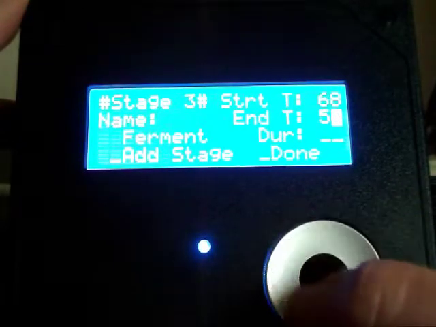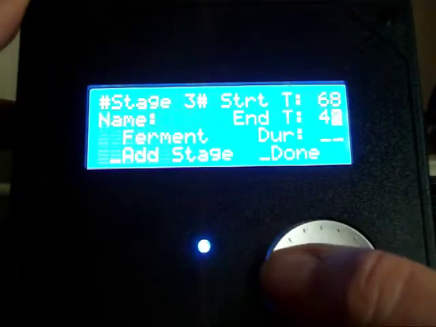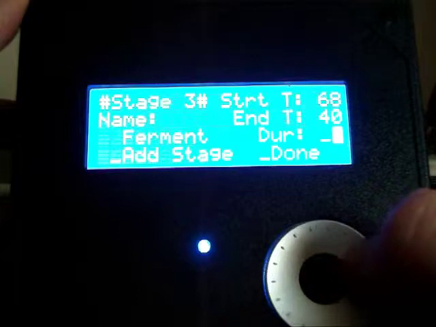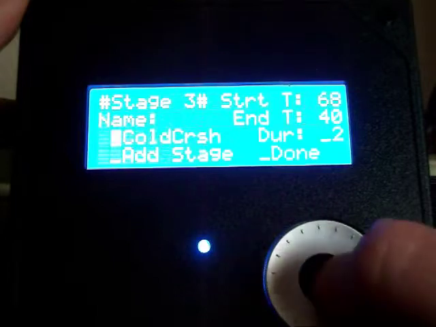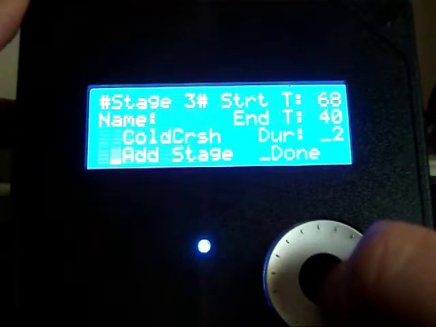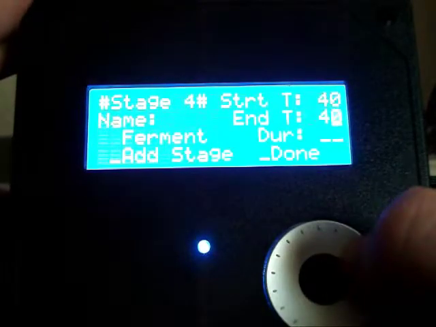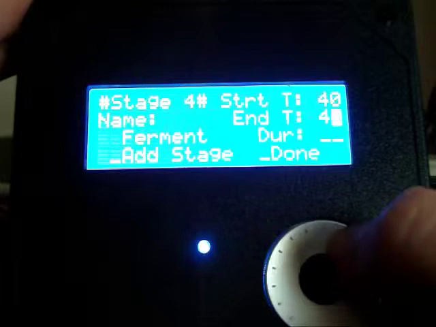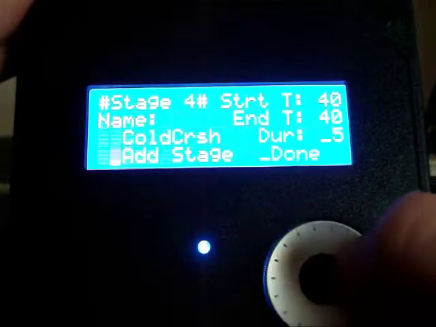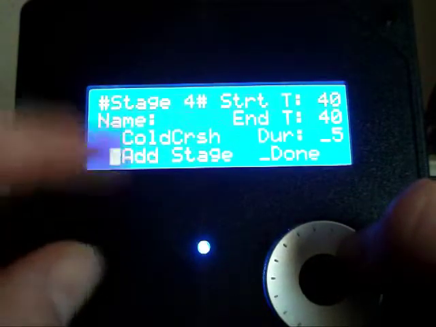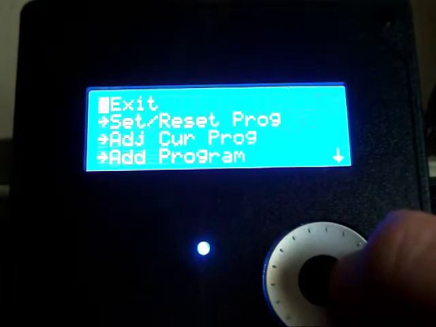Let's say we want to do a cold crash. That goes to, let's go 40 degrees over 2 days, and we'll name that cold crash. And we'll say add another stage. Oh, sorry, that should have been shift. So let's add another stage to leave it at 40 degrees for 4 days, and that would be our cold crash. And now we're done. So now you're on the bottom line. Select over to done, you hit enter, and that's all it takes to add a program.